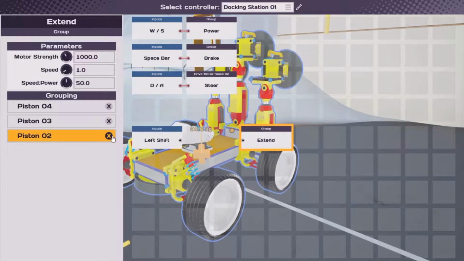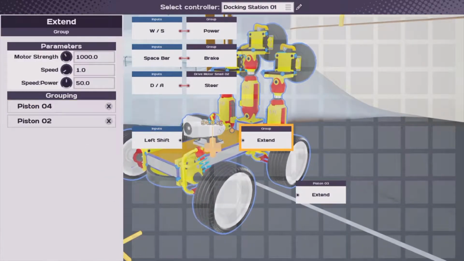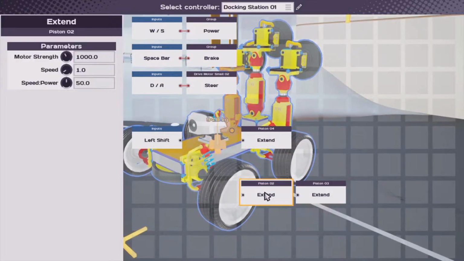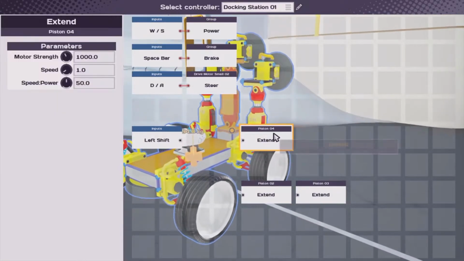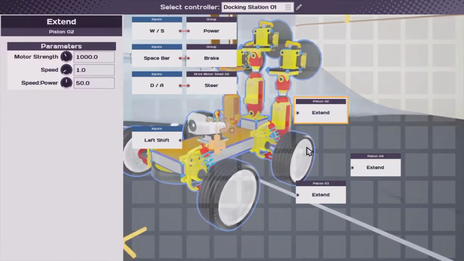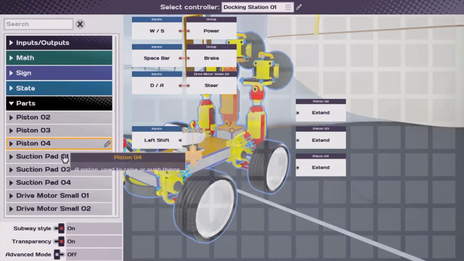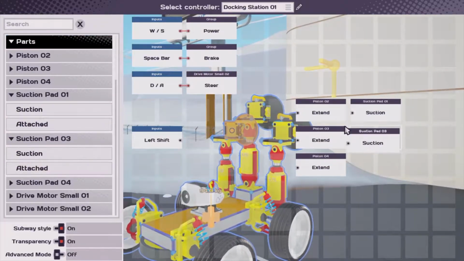Then we have our group of pistons, which we actually need to pull the rest of these out because we're not going to be using them in a grouped order like this. So this is our left, this is our right, and that's our middle. So I'm going to line these up as such. And then I'm also going to grab the suction cup nodes so we can get those programmed up and running.